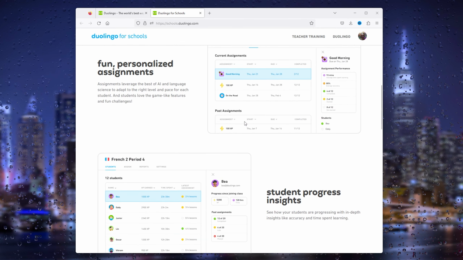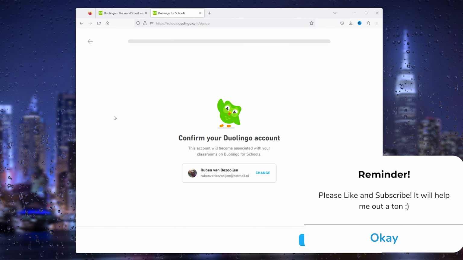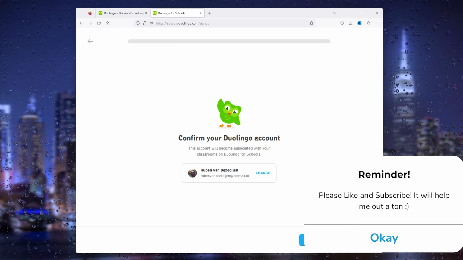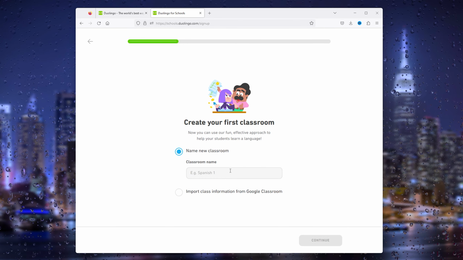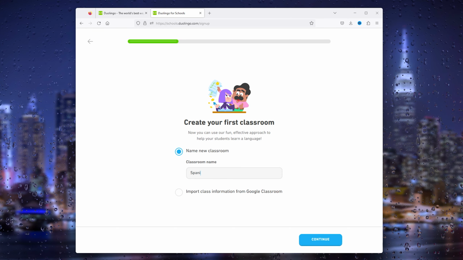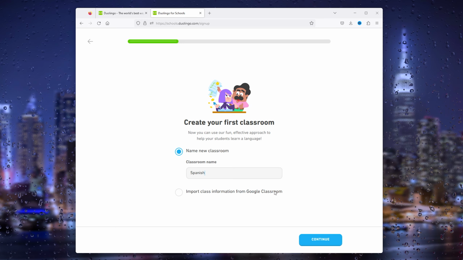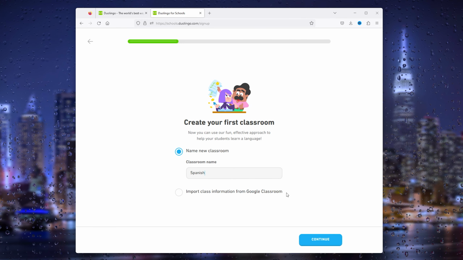Now here's a little step-by-step menu of what you can do with it. Now simply press get started. Now from here you confirm that your Duolingo account is the actual account that you're signed into, and simply press continue. Now here you name your classroom. Now let's say I want it to be Spanish. It's my Spanish classroom. Or you can import the class information from Google Classroom, which is also very handy.